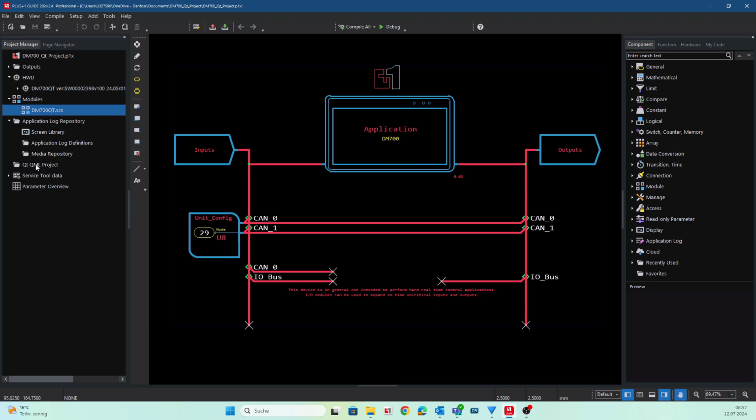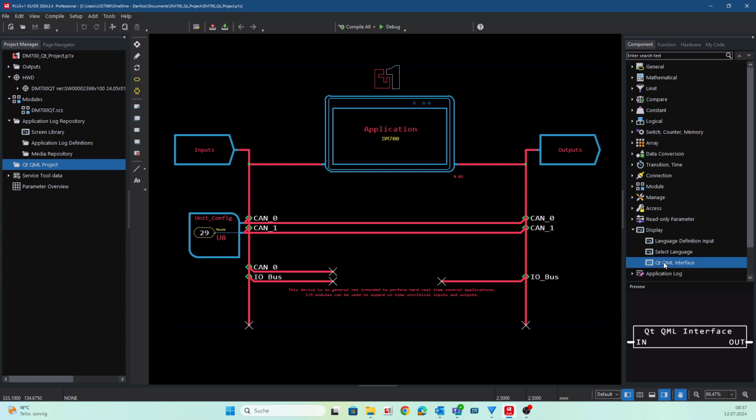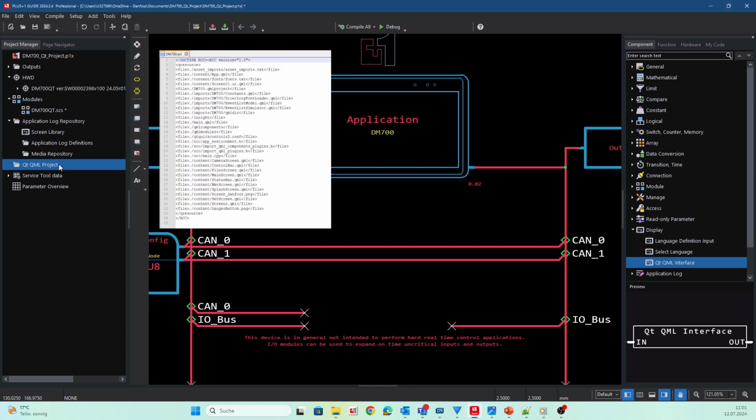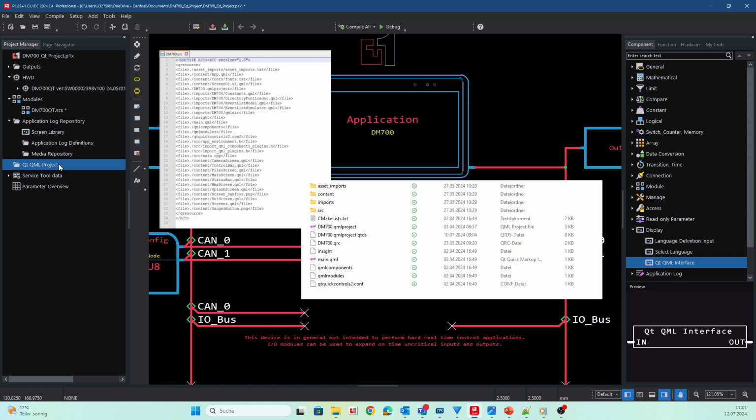What has been added related to the Qt support is the Qt QML project folder and the Qt QML interface component. The Qt QML project folder includes the generated QRC resource file from the Qt tool. The Qt resource file is a platform-independent mechanism for storing binary files in the application's executable. This file does include the display development created with the Qt tool with all the icons, images, buttons, menu selections, and functions shown on the display.